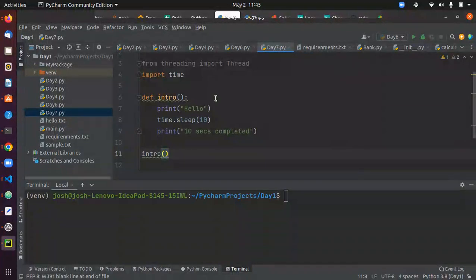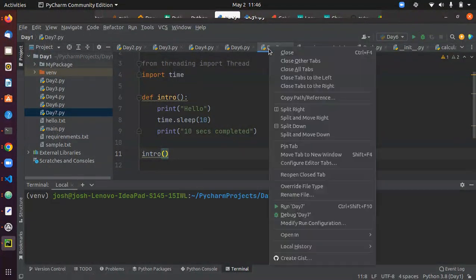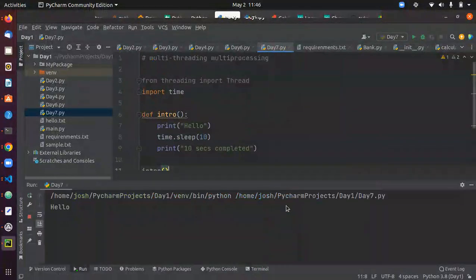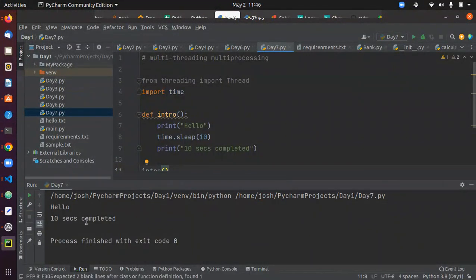What this is doing is it will print hello, then time dot sleep will put our processor to sleep, or the thread to sleep, not a processor. And for that time, the CPU will be idle, not executing anything. It will just be there doing nothing. And then after 10 seconds, it will print 10 seconds completed. Let's run this file. Okay, hello. It will wait for 10 seconds. Yes, 10 seconds are completed.